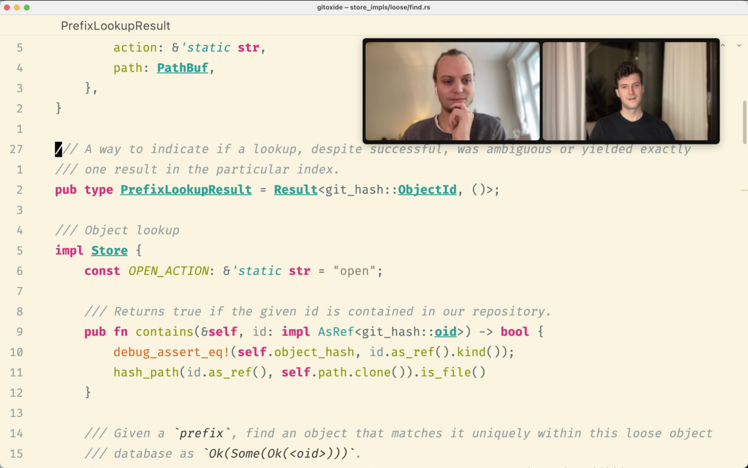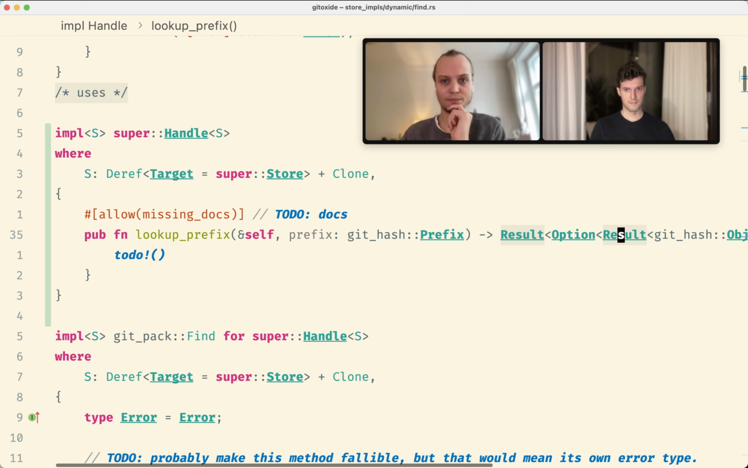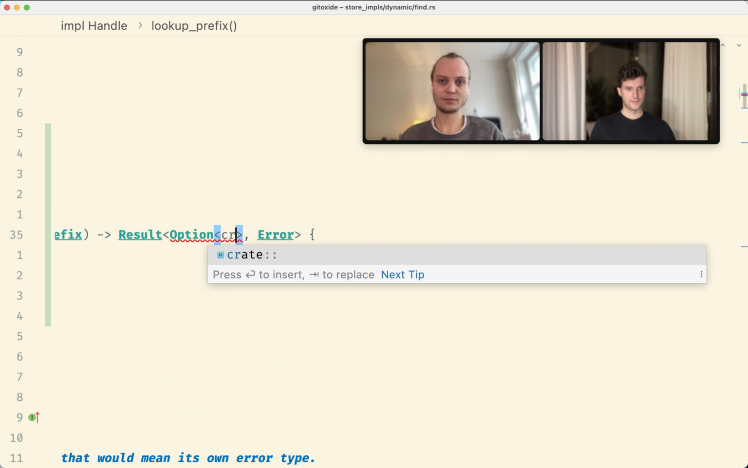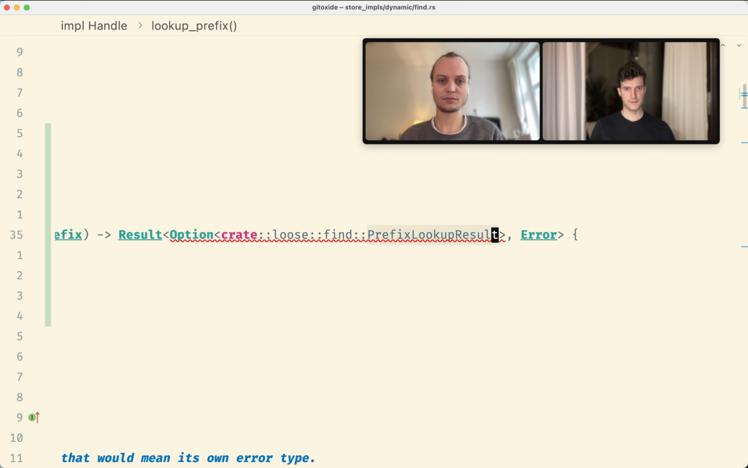Same one. It's actually exactly the same one. There's nothing special about that. And it's in the same crate as well, so we can reuse it. Might as well just reuse it for now. Crate, lose, find, prefix, lookup, result.